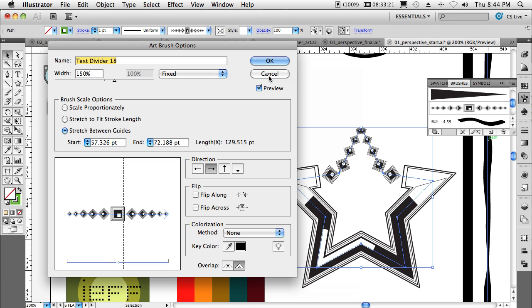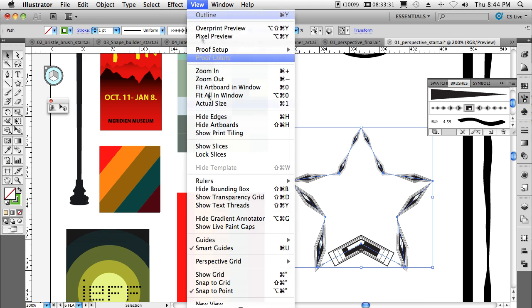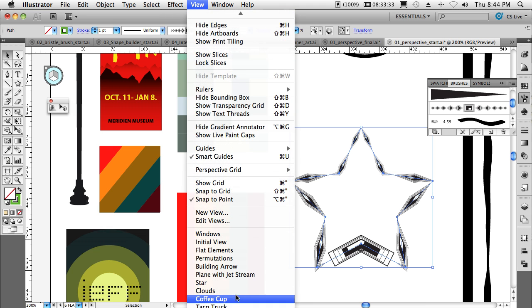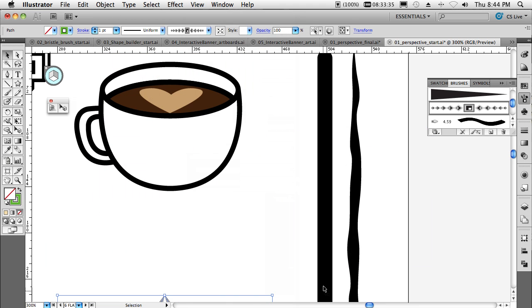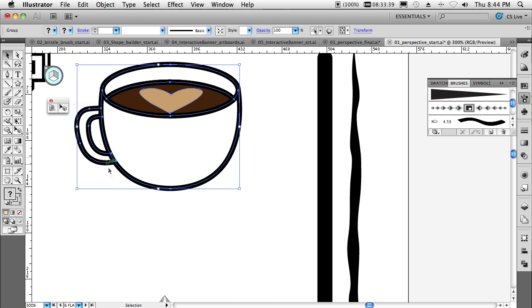All right, so with that, we're going to switch over now to a couple more refinements. We're going to talk about some new drawing modes. So let's go to the View menu here. We'll go to our coffee cup view, and in the coffee cup, I'm going to select the cup, and we have two new drawing modes. We've always had, of course, draw normal. Now we have draw behind and draw inside.